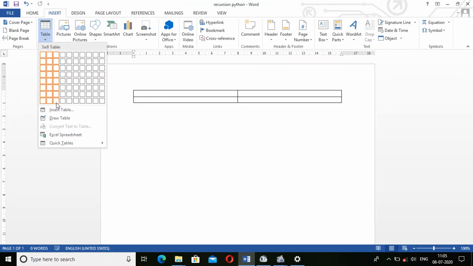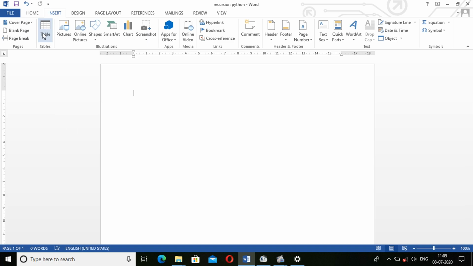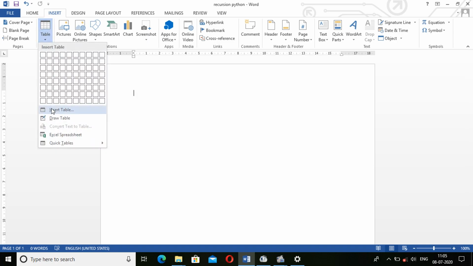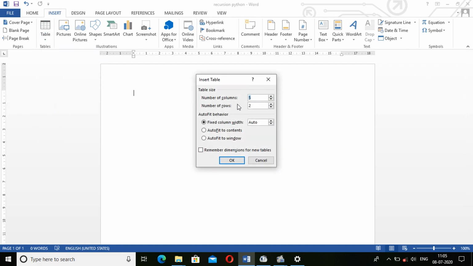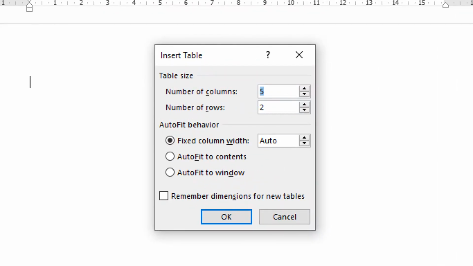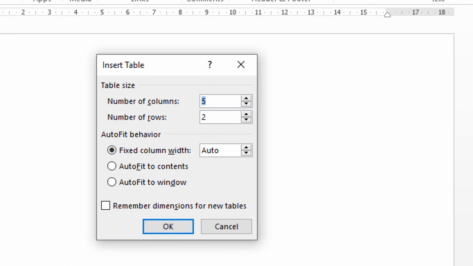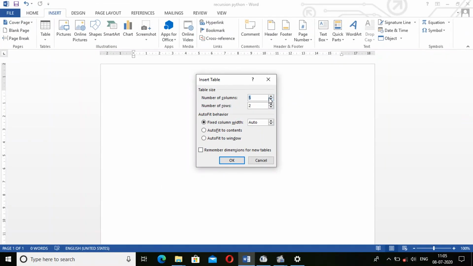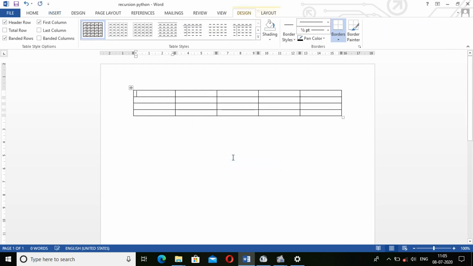Let us go to Insert Table. As we all can see, here we got so many options like number of columns and number of rows, and we can fill these up as per our requirement. Suppose we want 5 columns and 4 rows. Then we click on OK. So as we all can see, we got a table.